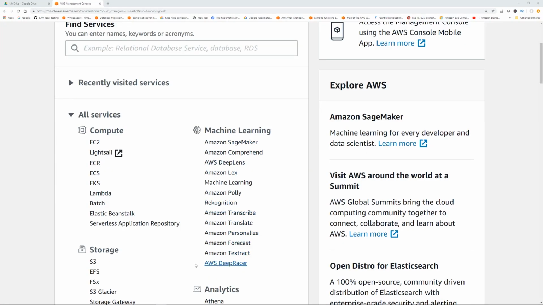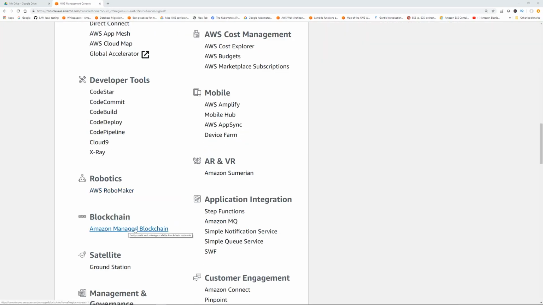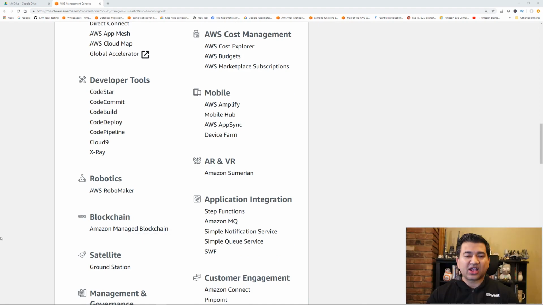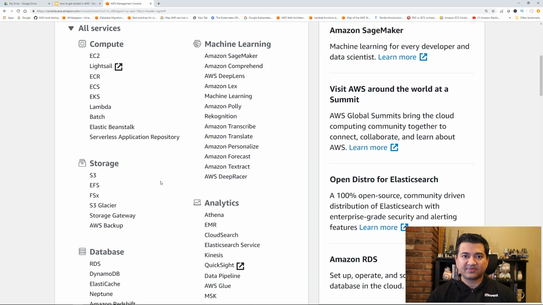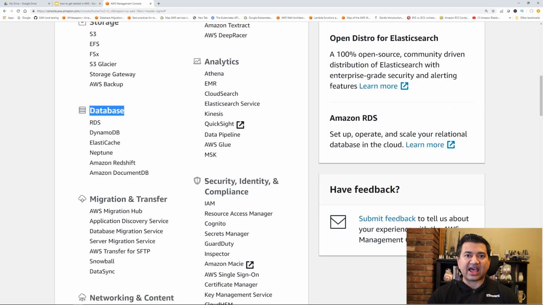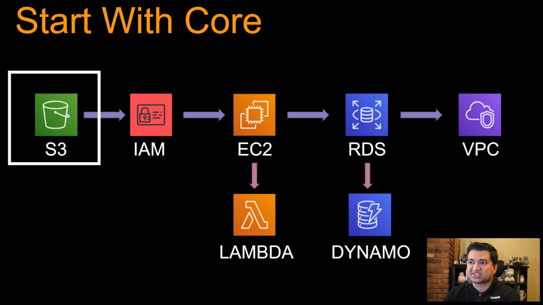Tip number 1, start with core categories first. Even though RoboMaker, AI/ML, and blockchain look very appealing, start with compute, network, storage, and identity. Once you have these 4 basic areas covered, you can learn other areas much faster. I personally started with storage.